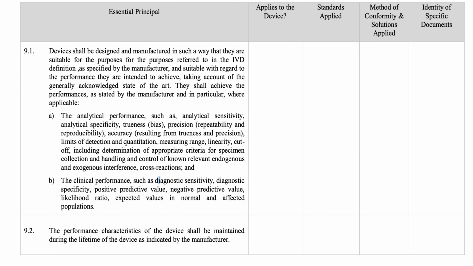The devices shall be designed and manufactured in such a way that they are suitable for the purposes referred to in the IVD definition as specified by the manufacturer, and suitable with regard to the performance they are intended to achieve. So the IVD should achieve the performance as stated by the manufacturer in terms of the following parameters.